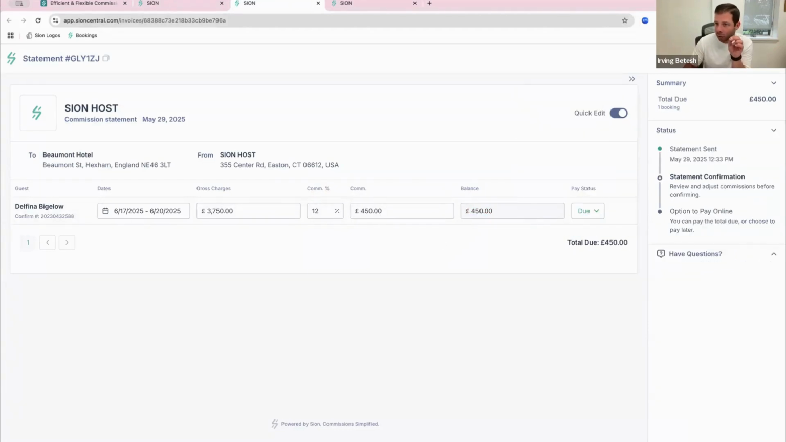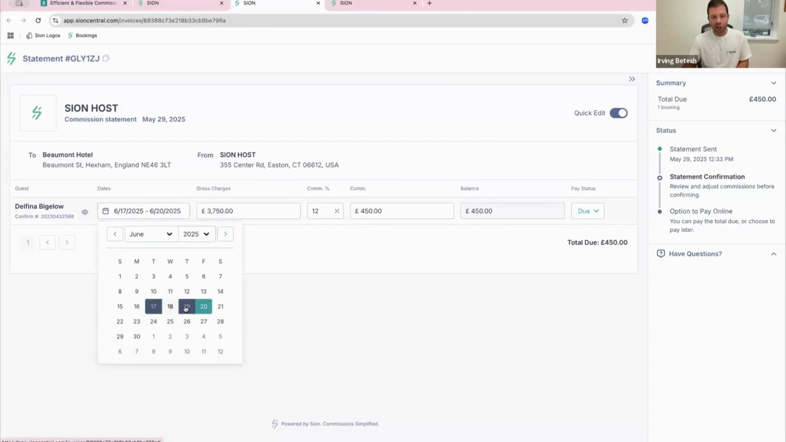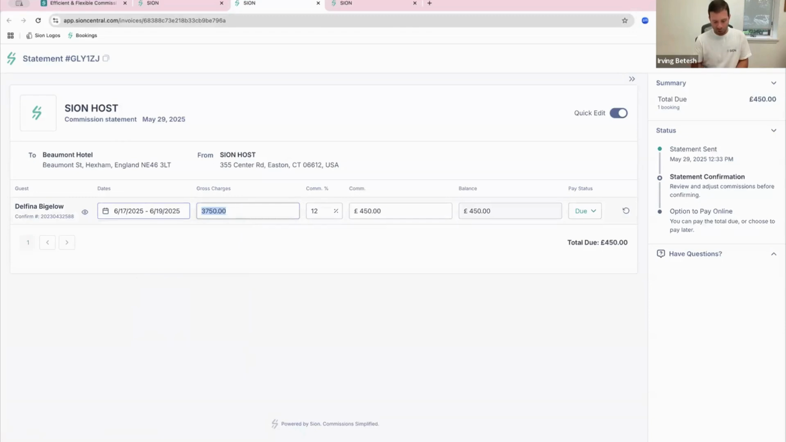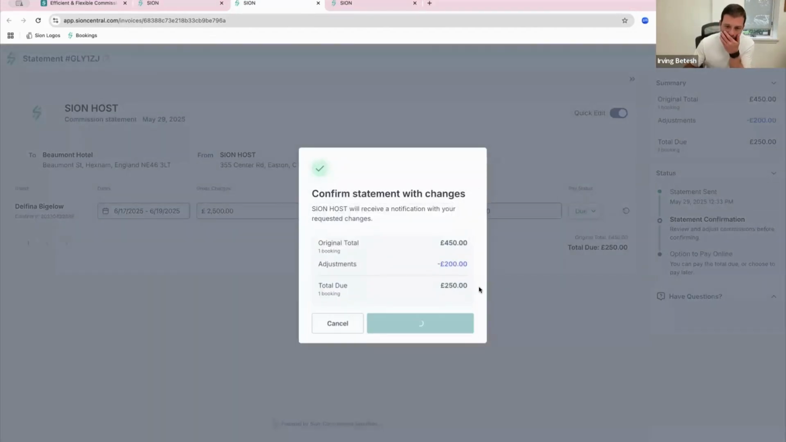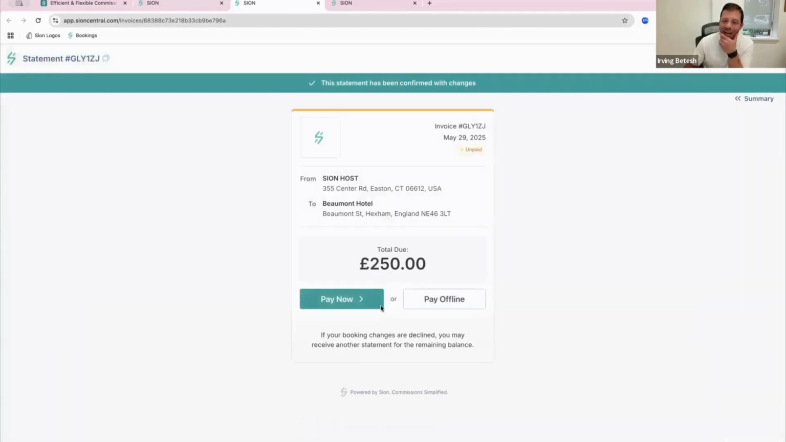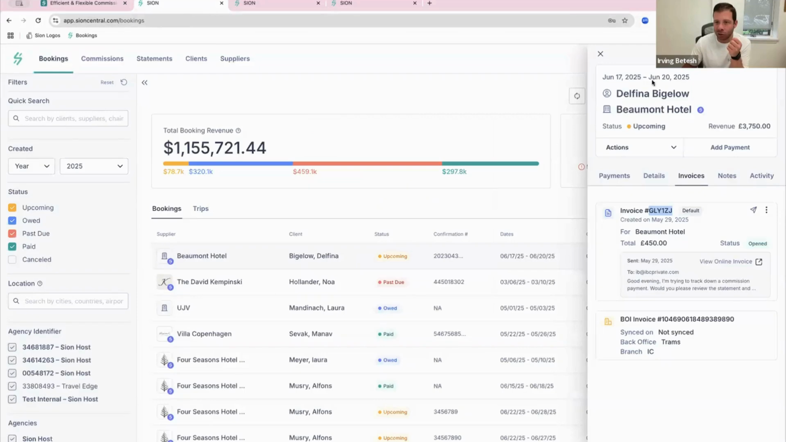If they do say it's owed, they could just confirm it, or they could even say, you're right, but Delphina checked out a day early. The gross charges in our PMS are only 2,500. It's a 10% commission, so we owe you 250 instead of 450, and they click confirm with changes here. Not only that, if you have a payment integration set up with us, they can pay that invoice, which means you get paid instantly, in a day, and it auto reconciles, so accounting doesn't need to worry about it. You get the updates directly to you.